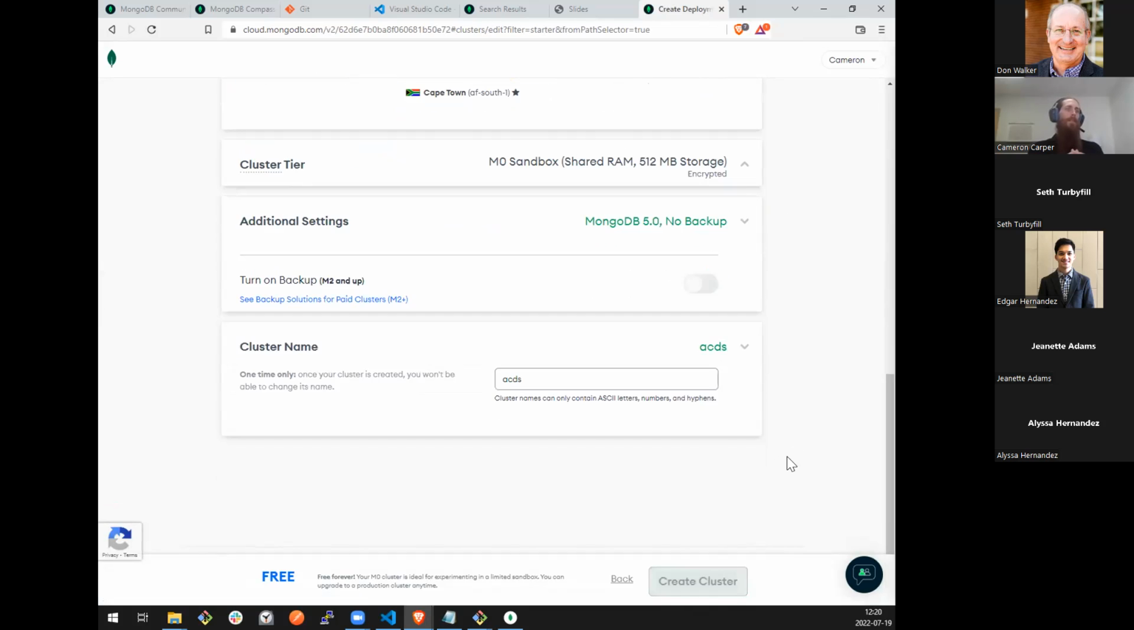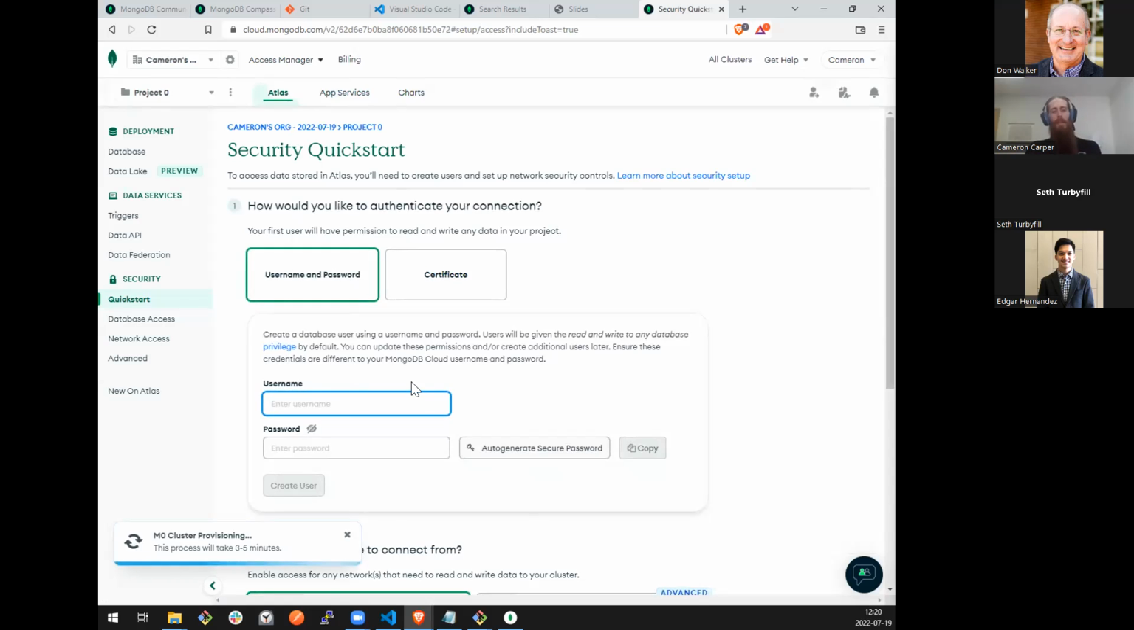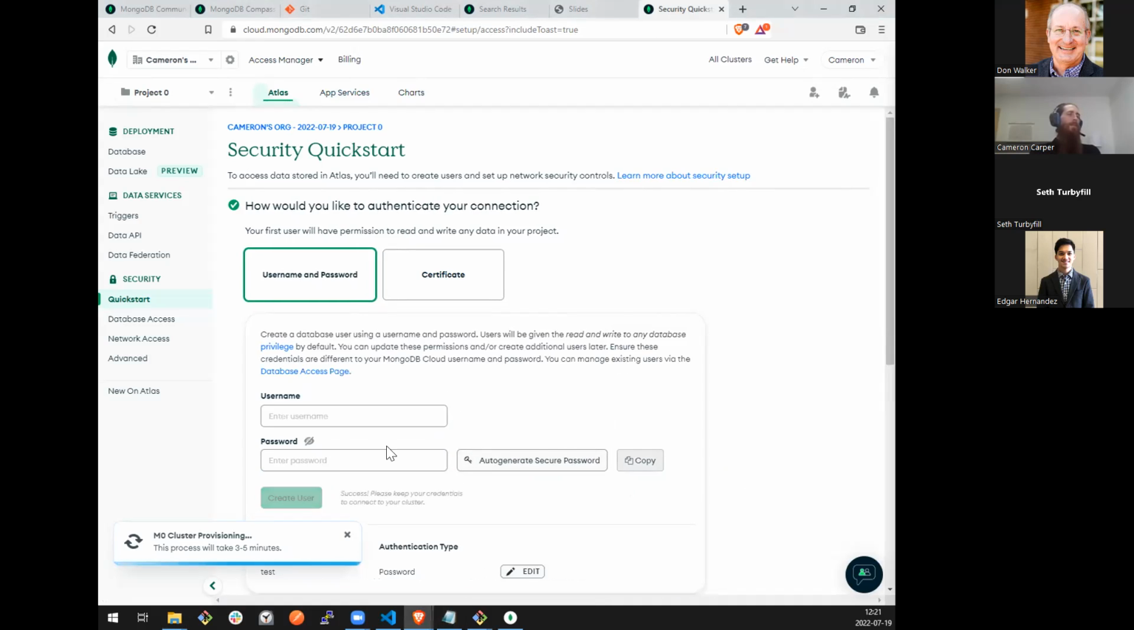And say create cluster. You can do your authentication multiple ways. I am just going to generate a secure password, and if we have time to actually integrate with something, we will, and it won't matter if you see it because I can set this to expire in 5 minutes. But I will create my user.